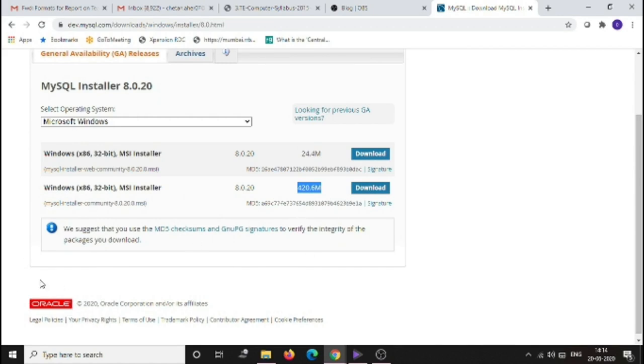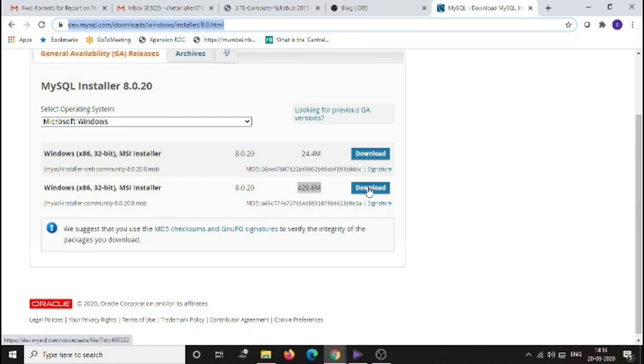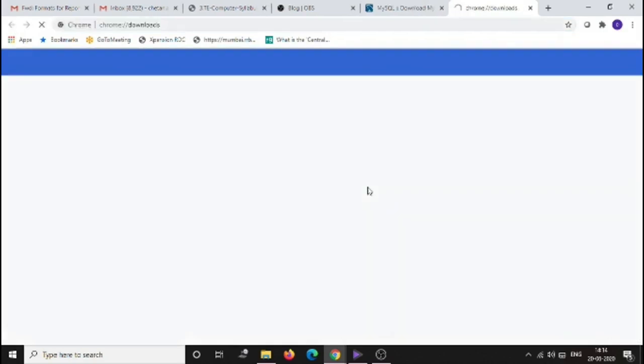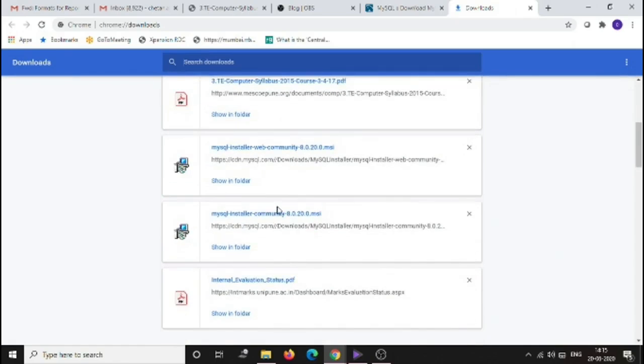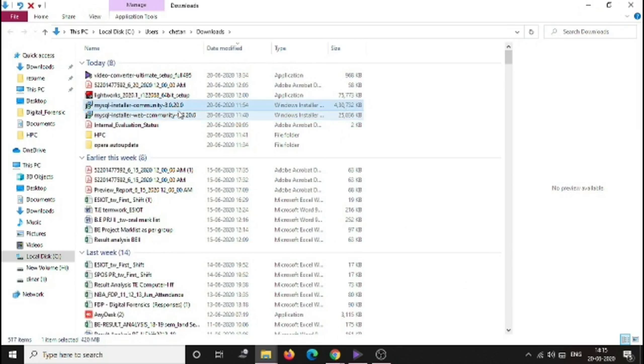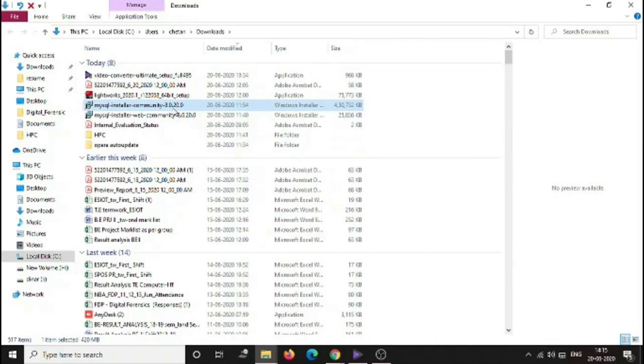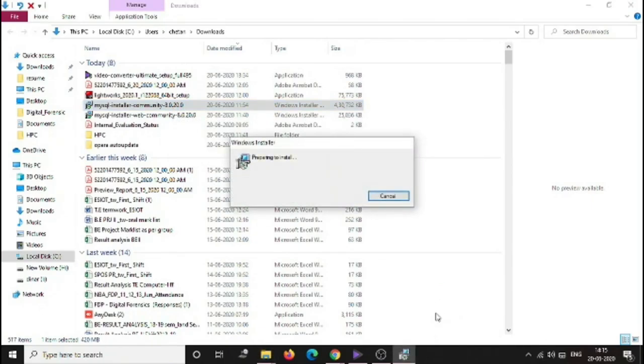You will also find the Oracle logo here, as MySQL is now owned by Oracle. And here is the website, dev.mysql.com. Here you can also find the documentation for your support. So I'll just click on this download, and I have already downloaded it. I'll just show you the downloader. Here it is, the installer community edition of 8.0.23. It is the version. After downloading you just have to double click on it, and wait for the installation.